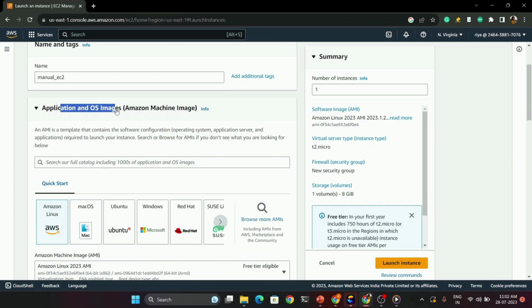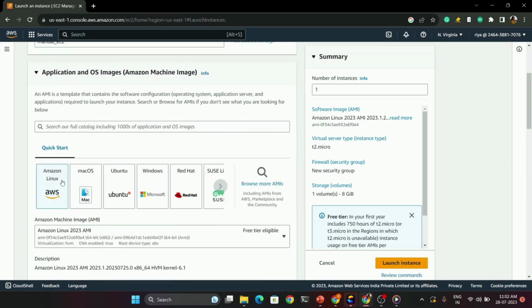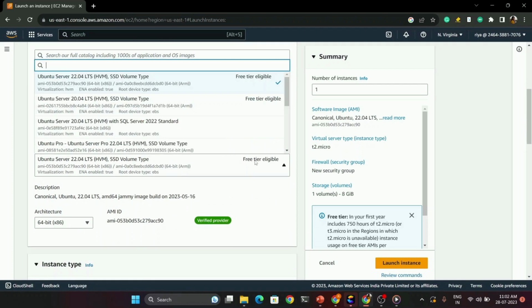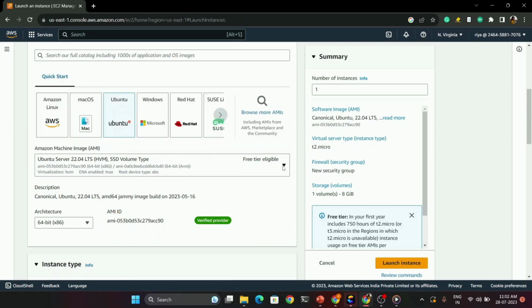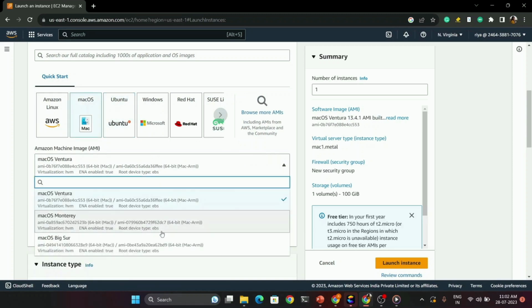Next, you will choose the operating system image. There are different operating system images available here, such as Amazon Linux, Mac OS, Ubuntu, Windows, Red Hat, and many more. For now, let's choose Ubuntu. You can choose any operating system, but remember, it should be eligible for the free tier. For example, in Ubuntu, we see that both Ubuntu images are available for the free tier. If you look in the Mac OS, there are no eligible options for the free tier.